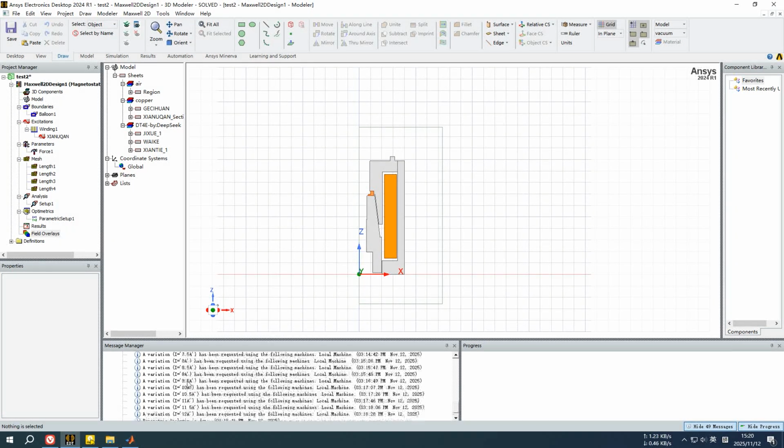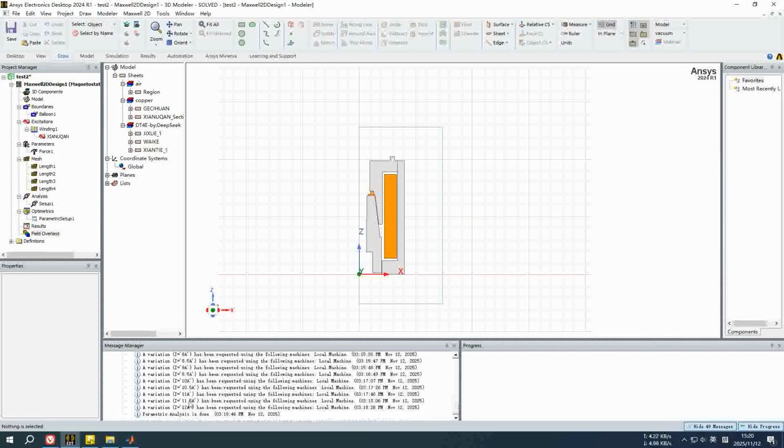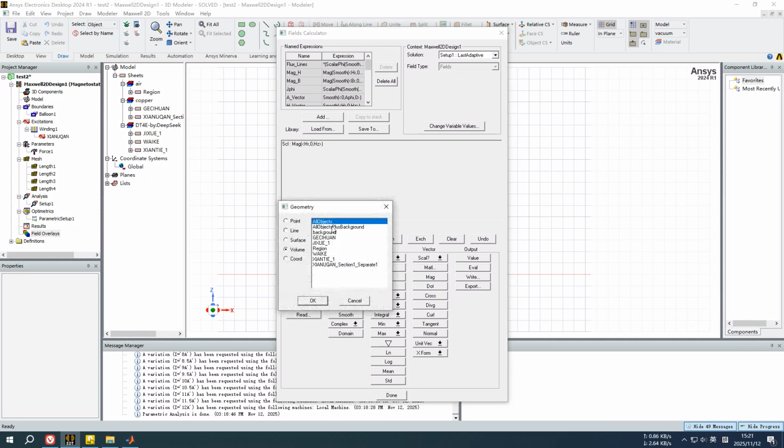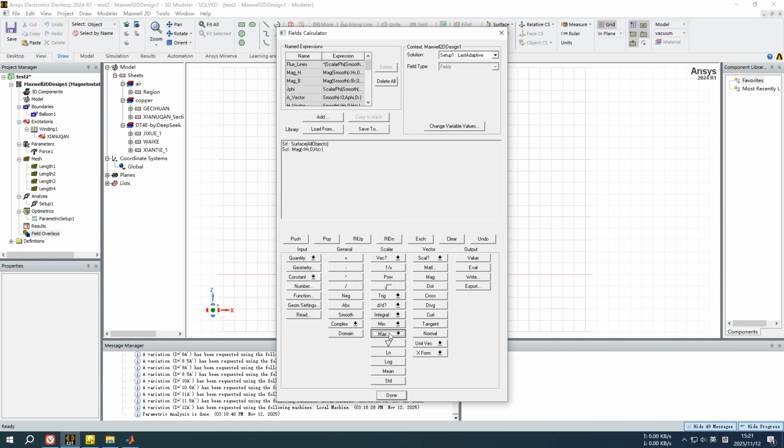Let's calculate the maximum magnetic flux density and maximum magnetic field intensity. Calculator. Quantity, H. Magnitude. Geometry. All objects. Maximum value. Okay. Max, H.